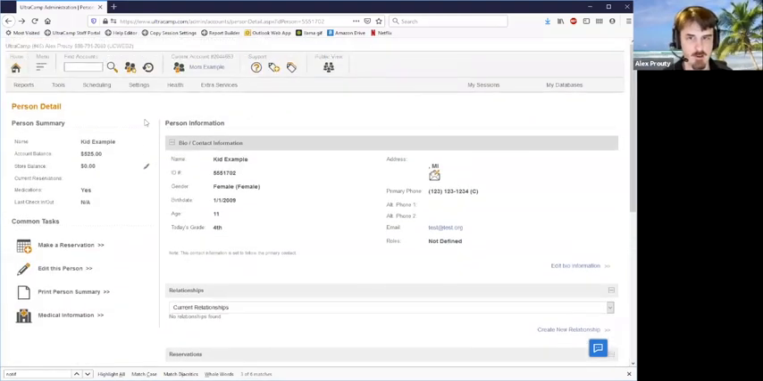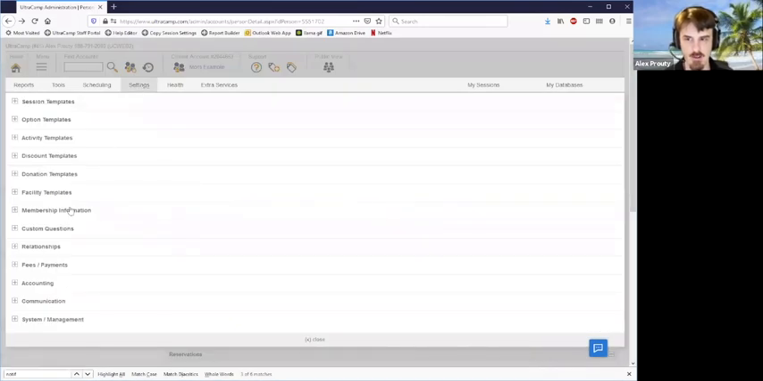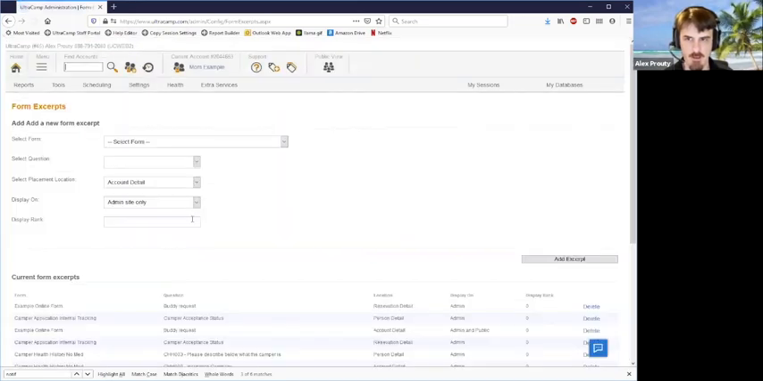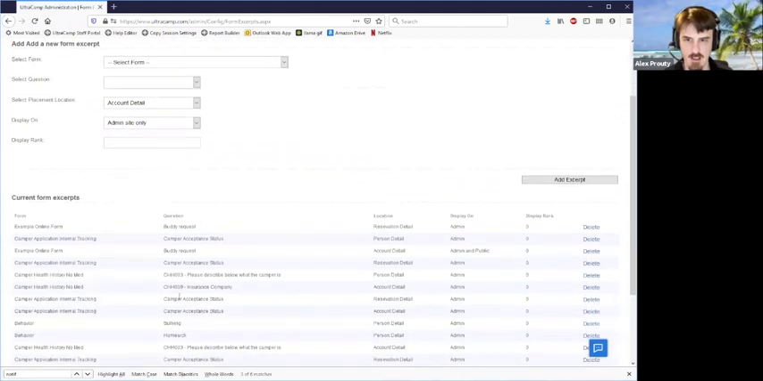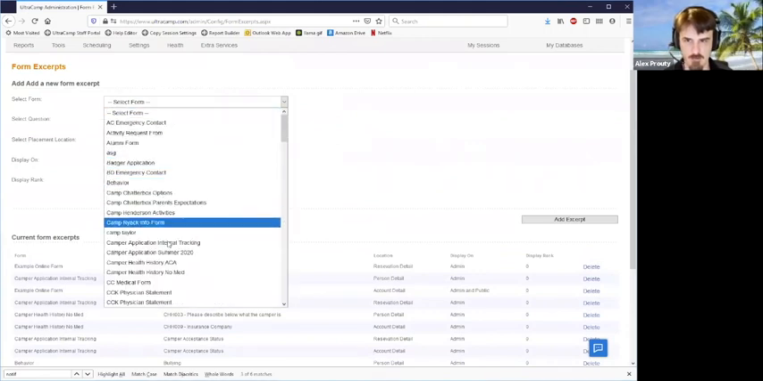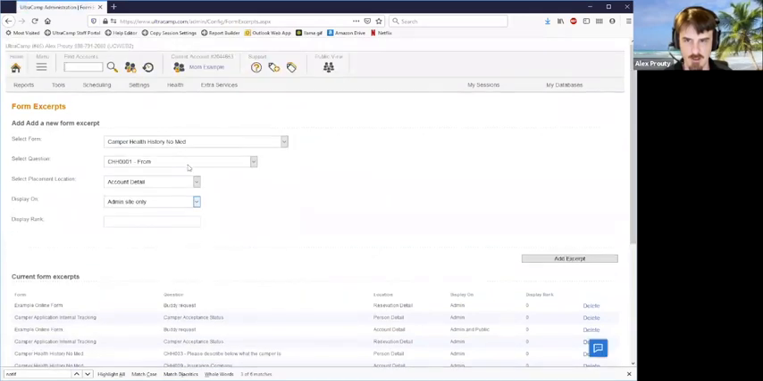All right, so looks like some people have asked some questions here, and Kevin's given some nice instructions. I'm just going to quickly run through where you can set up some of these questions. If you go to the settings menu, to custom questions and form excerpts, here you can indicate that you want specific questions to appear in certain places. First of all, you have to choose your form. And I'm just going to choose this one.